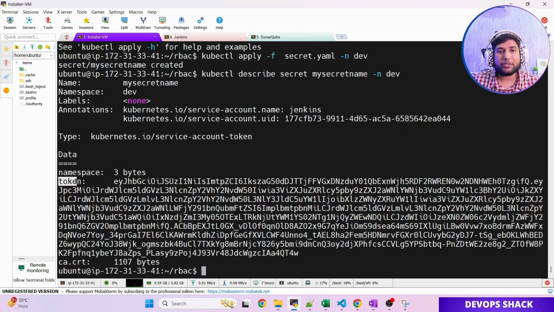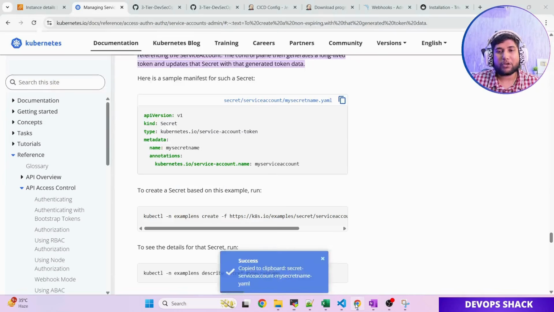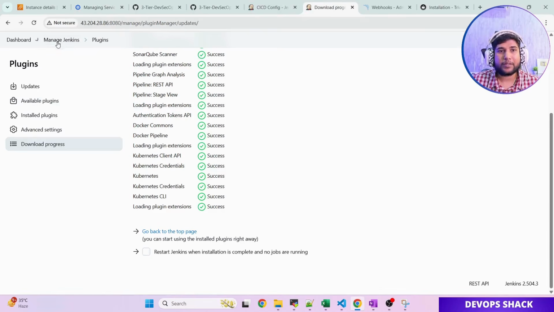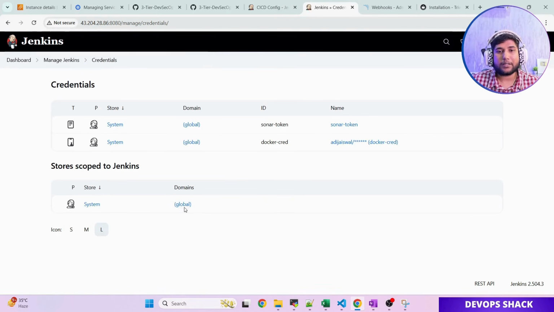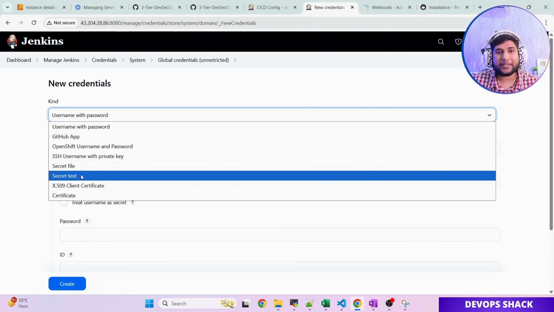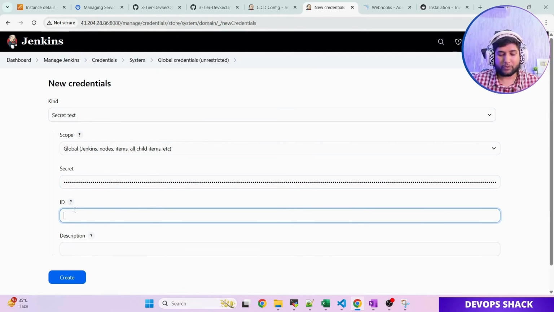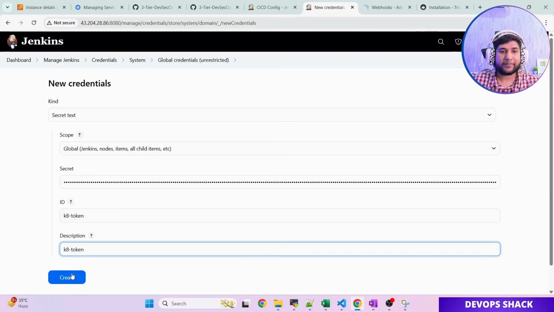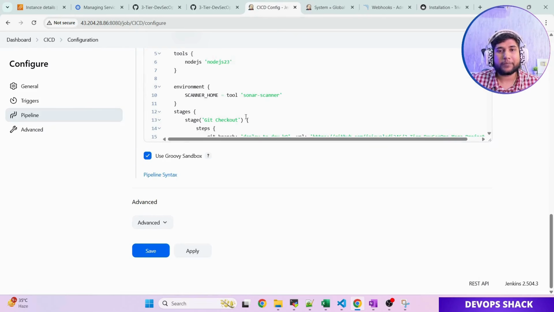And this token that you see, we have to copy it. So we will copy this. Once you have copied, go back to Jenkins, go to Manage Jenkins, Credentials, Global, Add Credentials, and here select Secret text, paste the token that you have created. You can provide a name as K8-token, that will be the ID. Same thing we can put as description. Click on Create. So once you have done that, you are good to go.